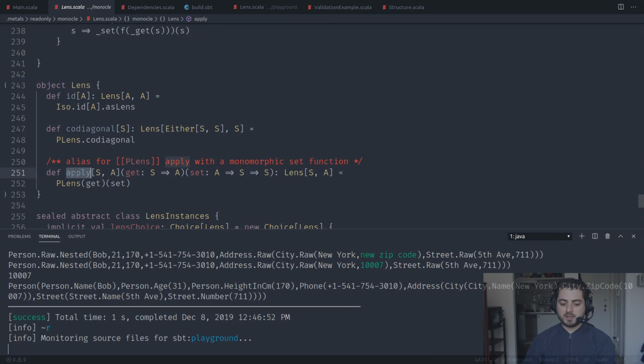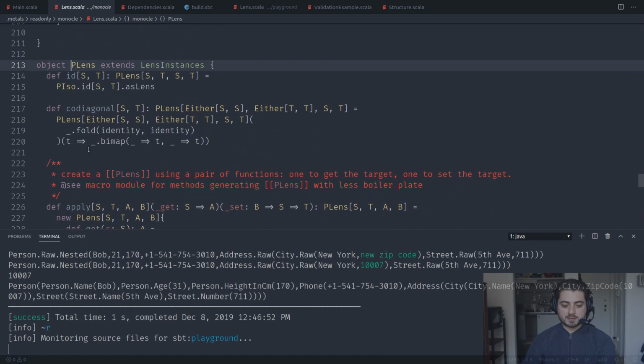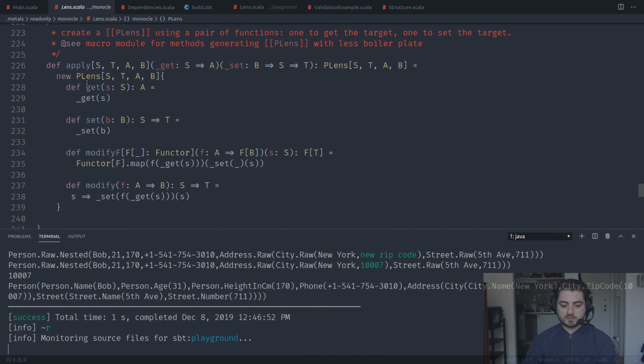So we're calling apply, and it just goes to PLens.apply. So I'm just going to go in there, and we're going to find the apply, which is over here. You can ignore that part, but it basically does exactly the same thing, right? So this modify function does exactly what we're doing.